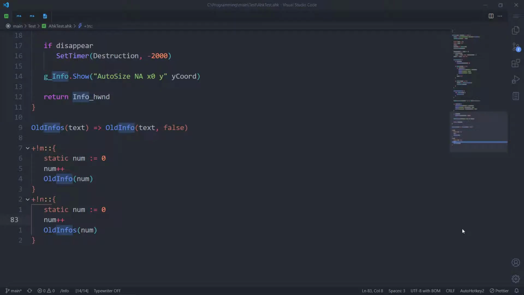Recently, I have worked on my info function and refactored it to be much better. But before I show it off, I'll show you how my previous info function worked. First of all, let me show you the two versions of it.